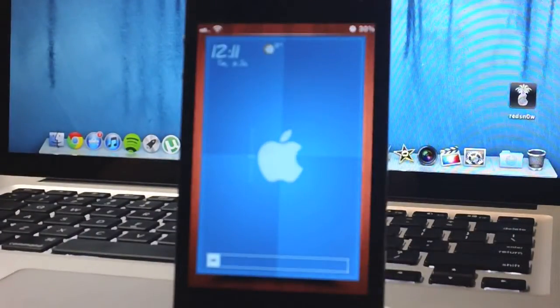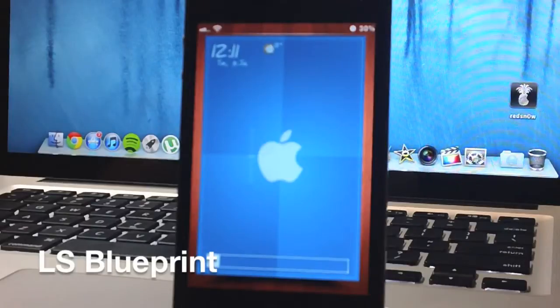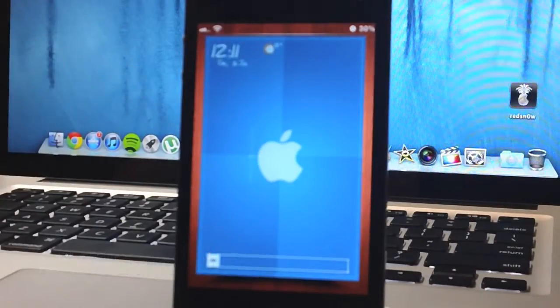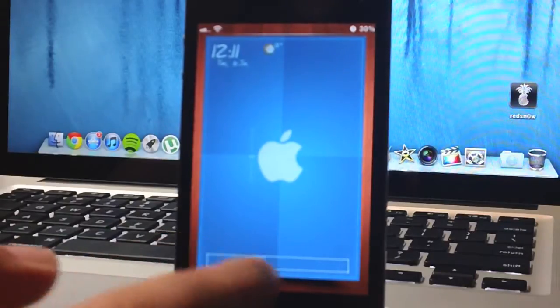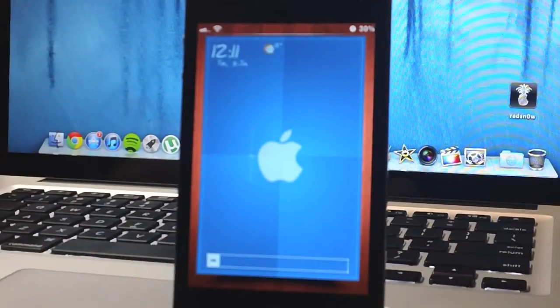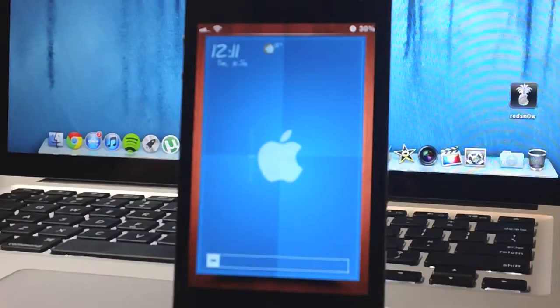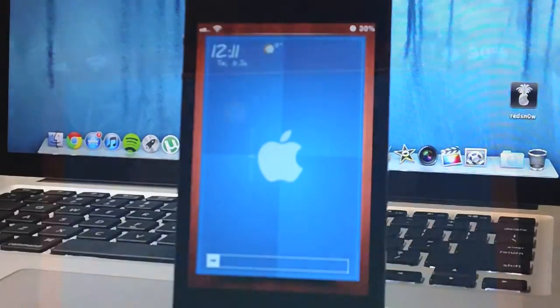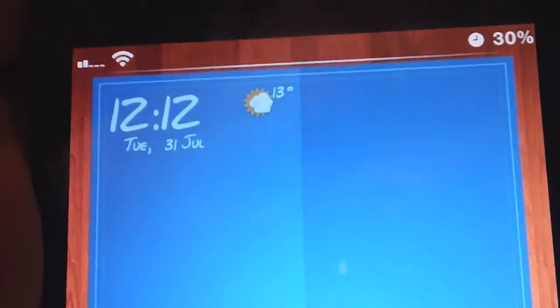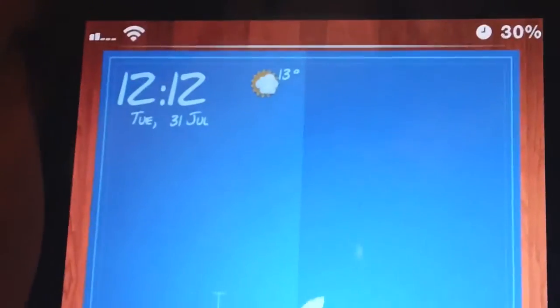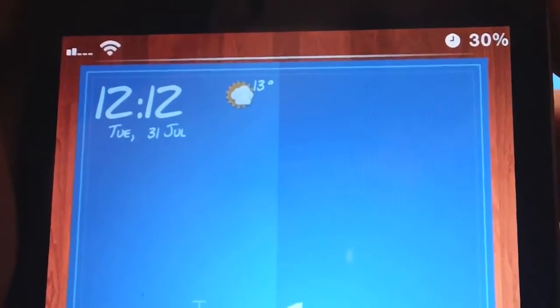Coming in at number 7 is called LS Blueprint. As you can see, it's basically like a blueprint of an Apple logo. It's got a very small slider that just looks really good. Also in the upper left hand corner, it displays the time, the day of the week, the month, the day, and then also a very tiny little weather widget. The thing I like about the weather widget so much is, one, it's really small, but it's got really simplistic looking icons to display the weather.